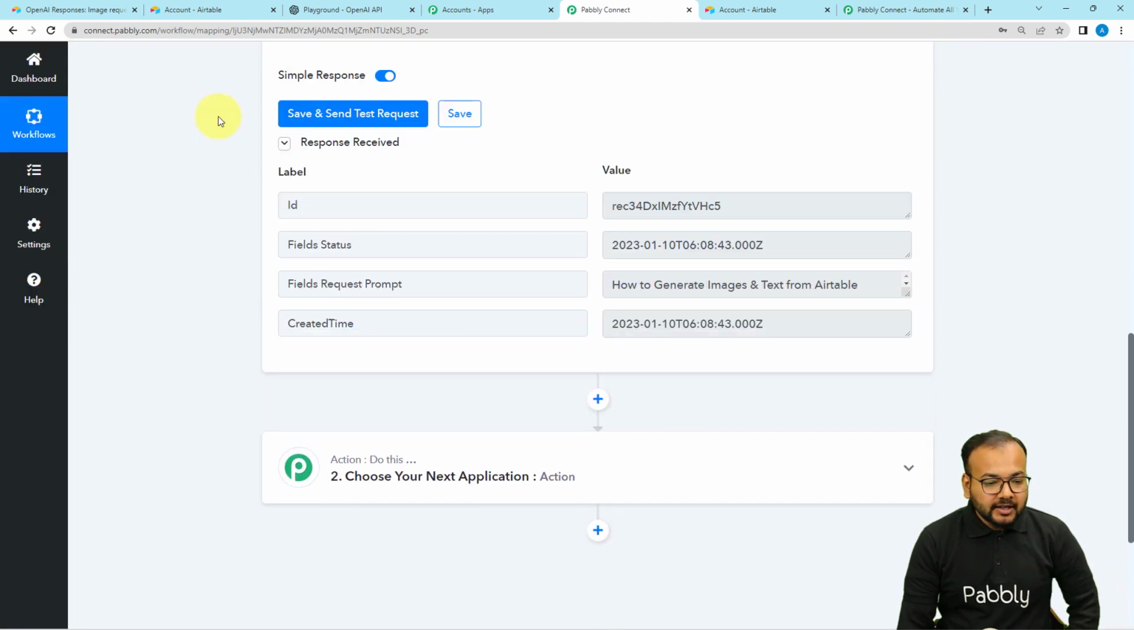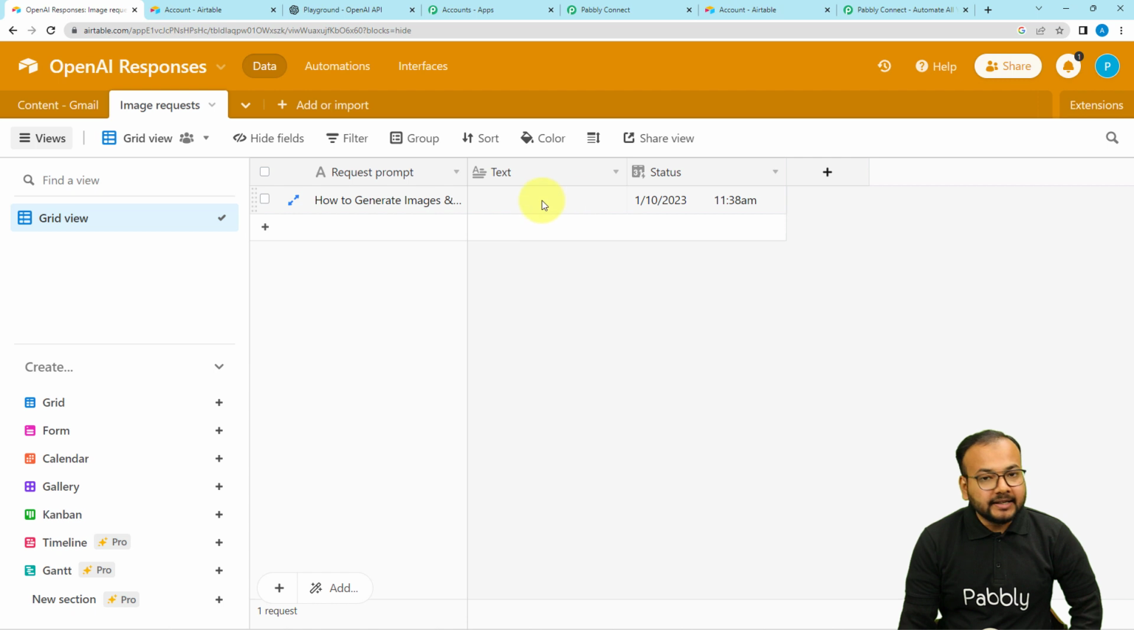and the date only. Now you can see we have received the created time label in which we got the date and the time and the request prompt. But we have this text field empty here. Okay. So here I want to generate the content, text type content using this request.